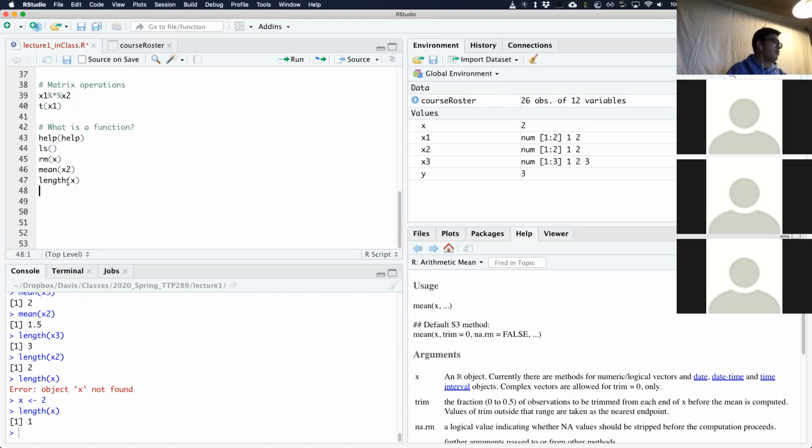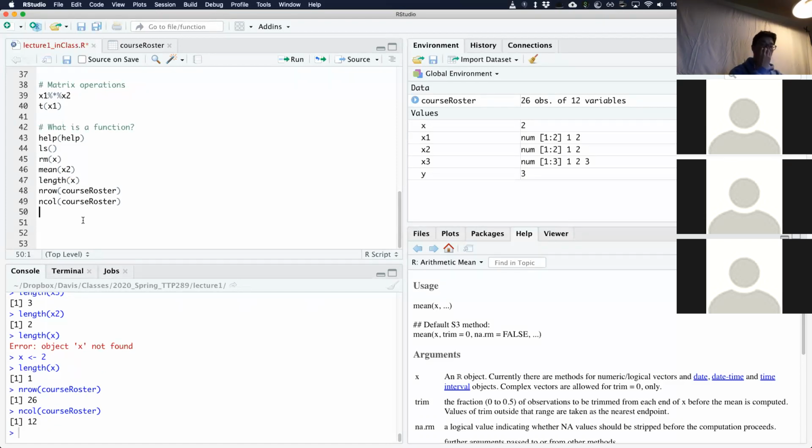Similar to length, if I'm dealing with a matrix or a data frame, I can look at the number of rows with the function nrow. We have loaded in a table horse roster, and I can see how many lines that is with nrow. 26, and I can look at the number of columns with ncol, number of columns, 12.